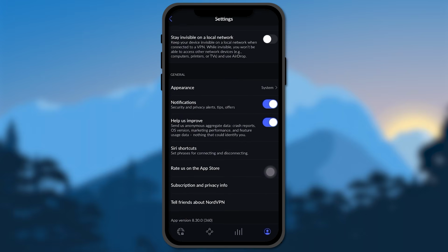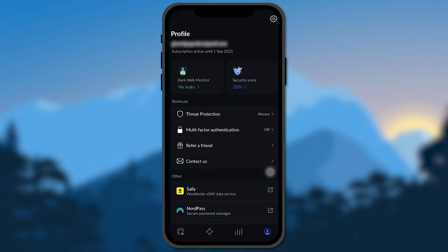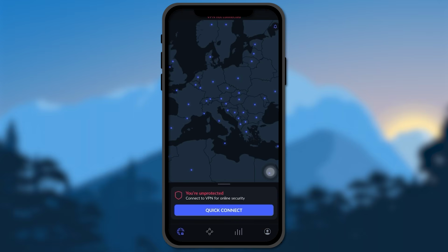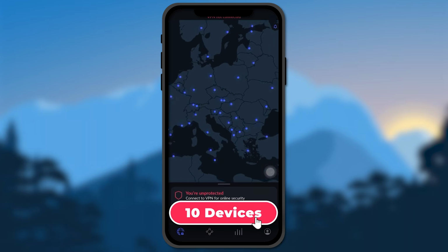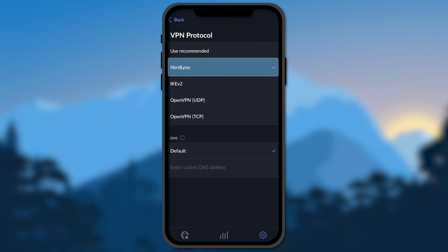You can go to General to adjust the appearance if you want a light or dark theme. And you have multi-factor authentication if you'd like to turn that on for a little bit of extra security. So that is pretty much it with NordVPN. You'll be able to secure up to 10 devices per subscription. NordVPN is a top quality VPN that is very well known for its performance, especially through the NordLynx protocol. So I definitely recommend sticking with the NordLynx protocol if you're looking for top performance as well as optimized security.